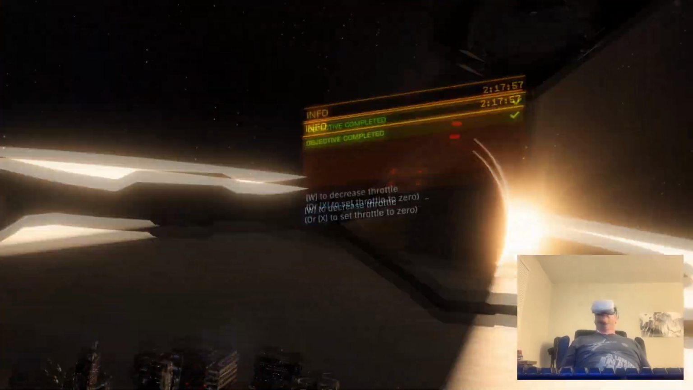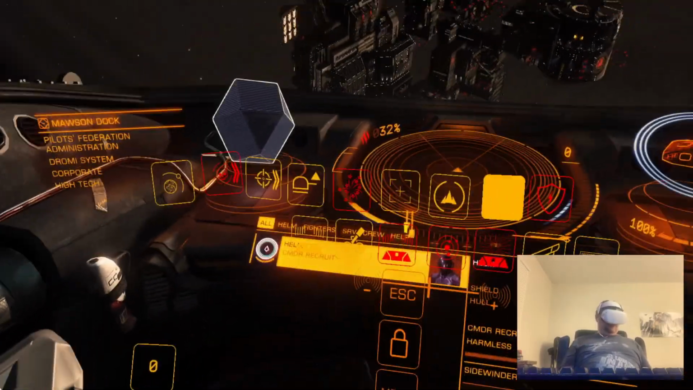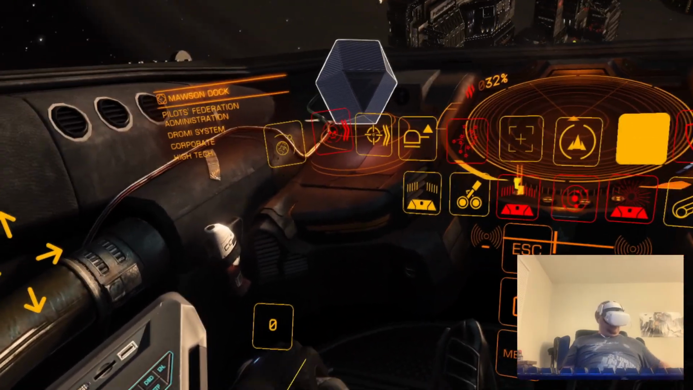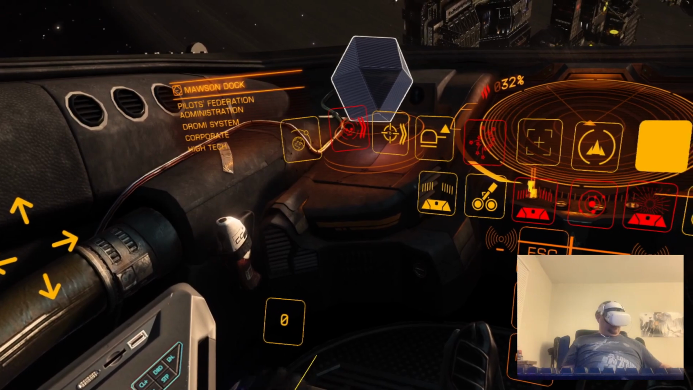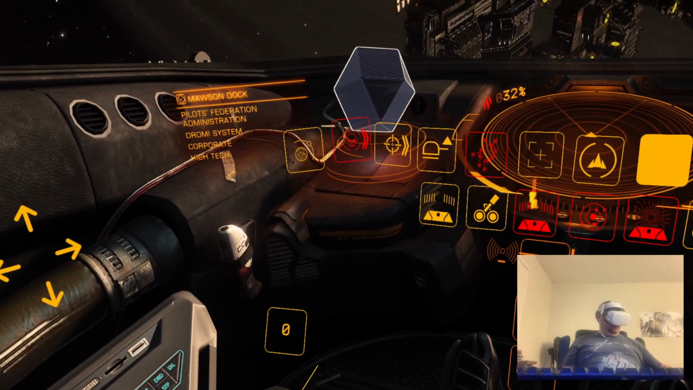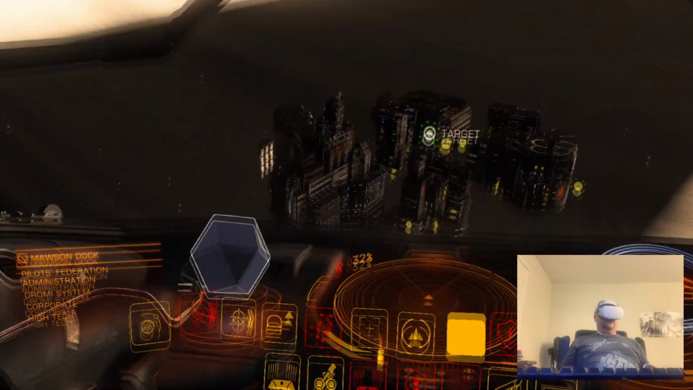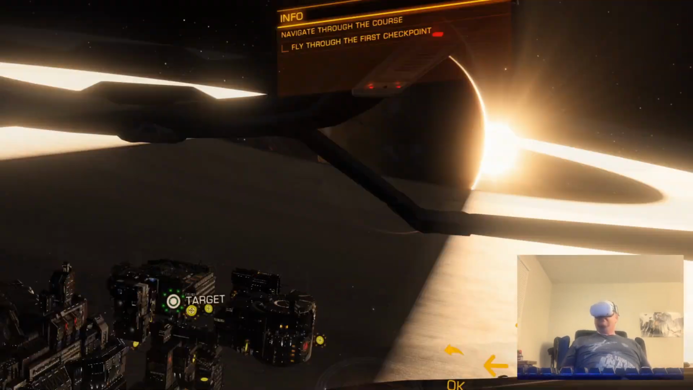Looks like you've got the hang of individual controls. Let's see if you can put them all together. Your next task is to guide your ship through a series of checkpoints. Head towards the course, following the target indicator. The course weaves through an orbital structure and is designed for the novice pilot.